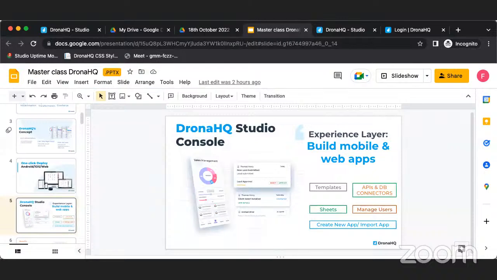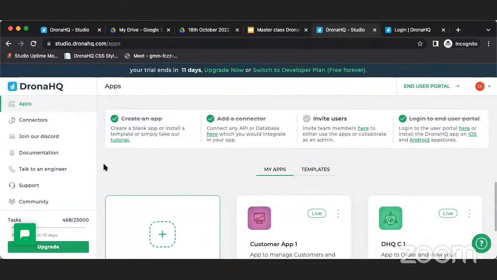Now in the Drona HQ Studio Console, there are various features we have. We'll discuss these features only in brief. I'll open the platform. Over here on the left side, you can see various features like app connectors. You can connect your backend database or REST API. And then there is a support and community link. The community link will be shared in the chat window.